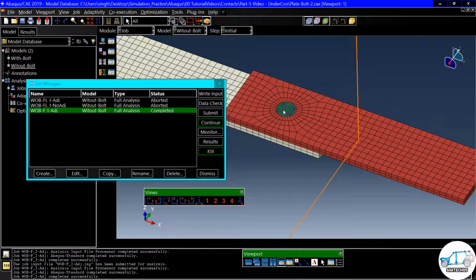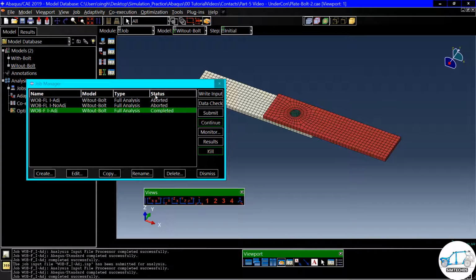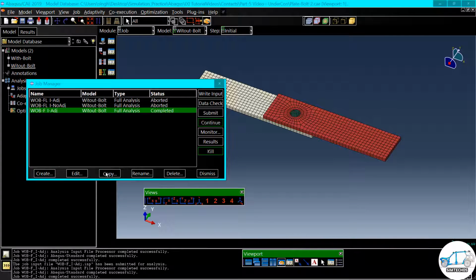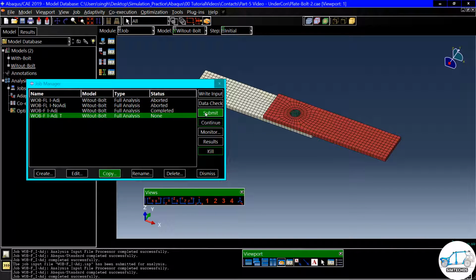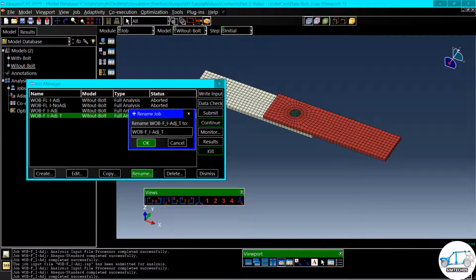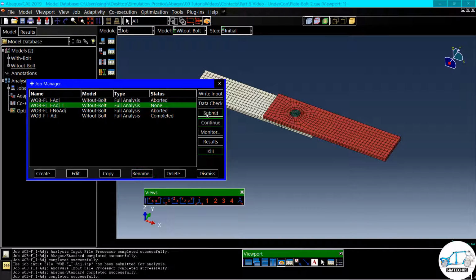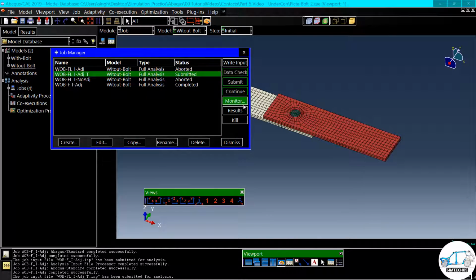I am repeating again, this option is not recommended, but in rare cases you can utilize this option also. So I am going to copy it, set the adjustment option to tie, and just click OK. One more thing, I have the frictionless property here. So frictionless property, interactions, and now click on submit. And let me monitor the solution.